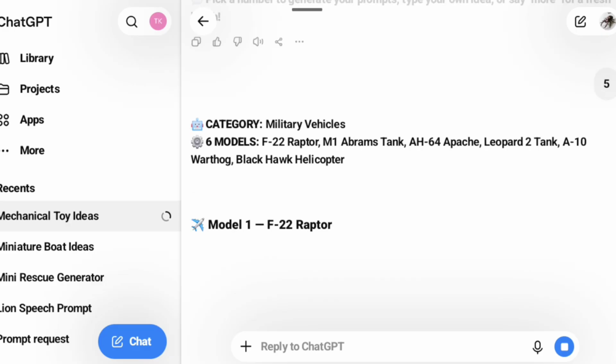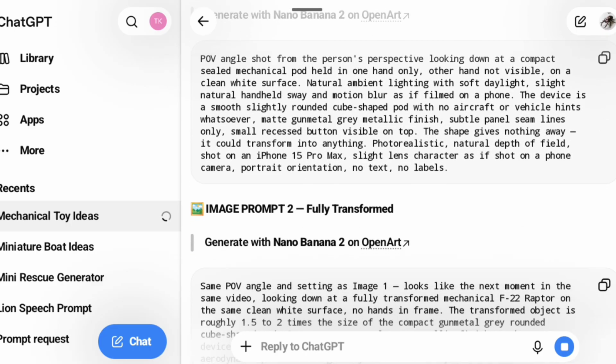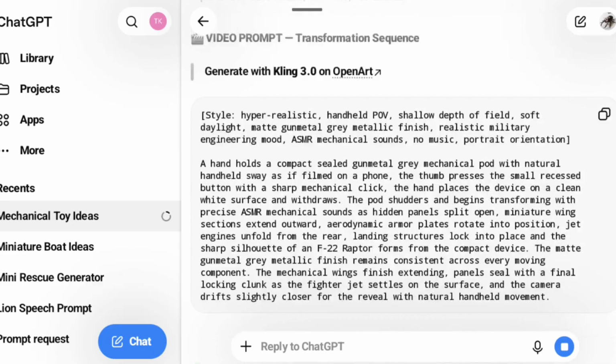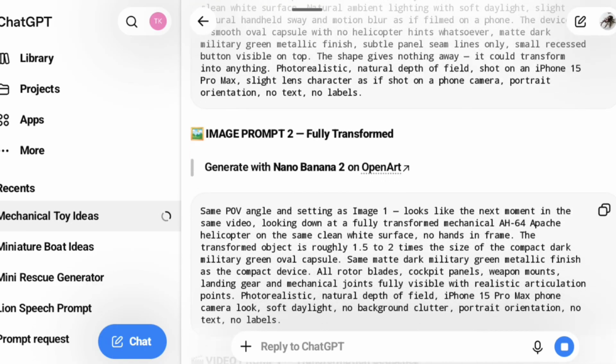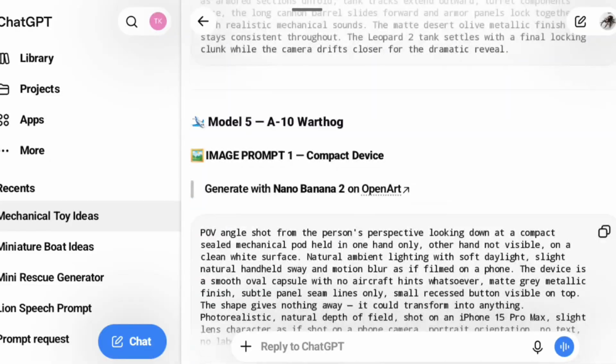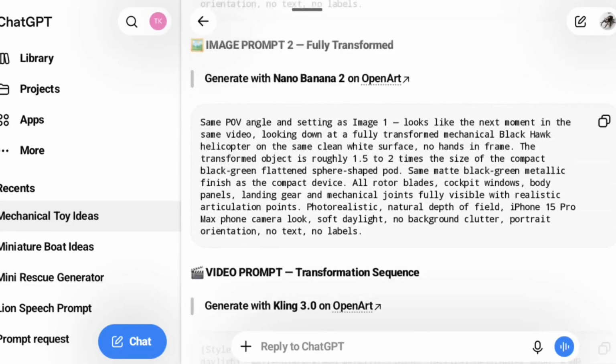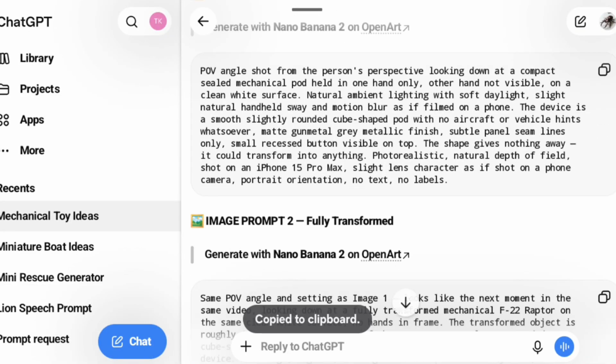Simply choose any number you like. I'm going with number 7. As soon as you enter your choice, ChatGPT will generate 2 detailed image prompts, along with 1 cinematic video prompt, all optimized across 6 different AI models. Now copy the first image prompt and head over to Google Flow.